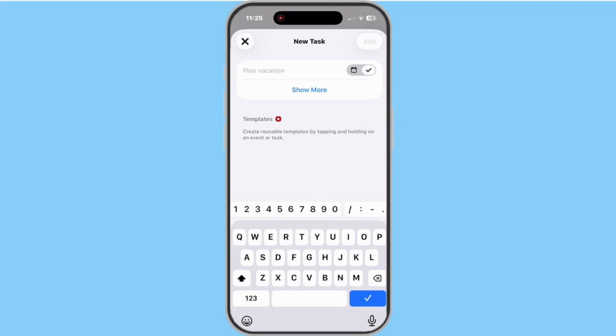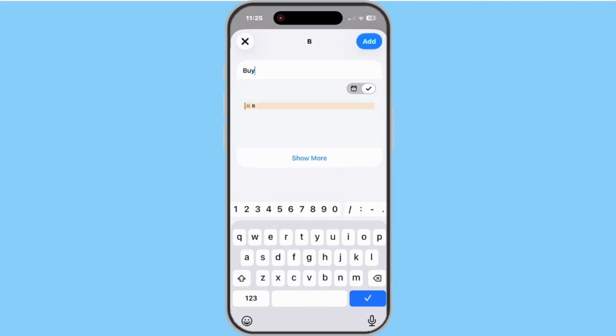Next, tap the text field at the top and type the task you want to remember. Keep it clear and action-oriented so it's easy to recognize later, like buy groceries or email project update. Fantastical is great at understanding natural language, so if you want, you can include details right in the text, such as buy groceries tomorrow at 5 p.m., and it will pick up the date and time automatically. If you prefer to keep it simple, just type the task name for now.